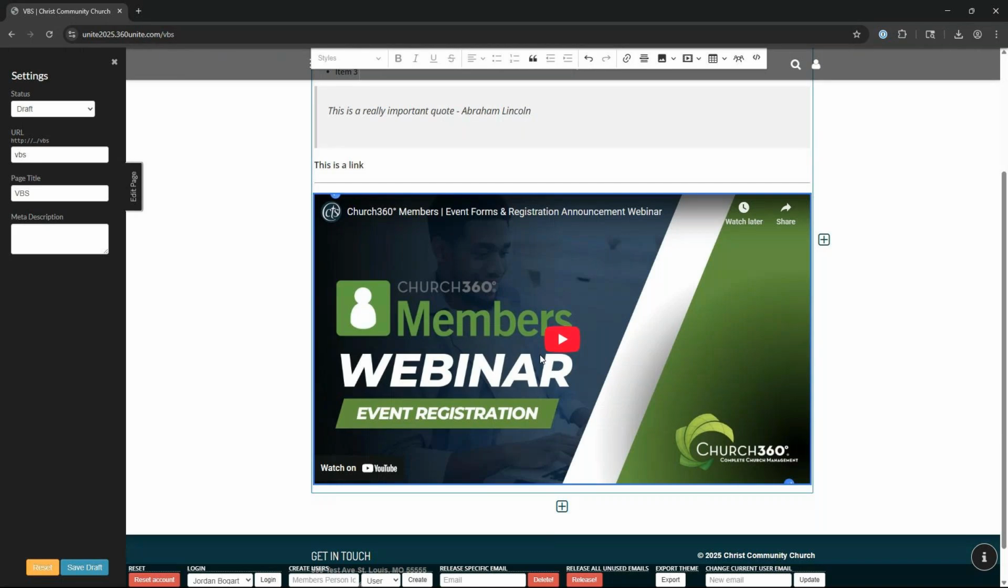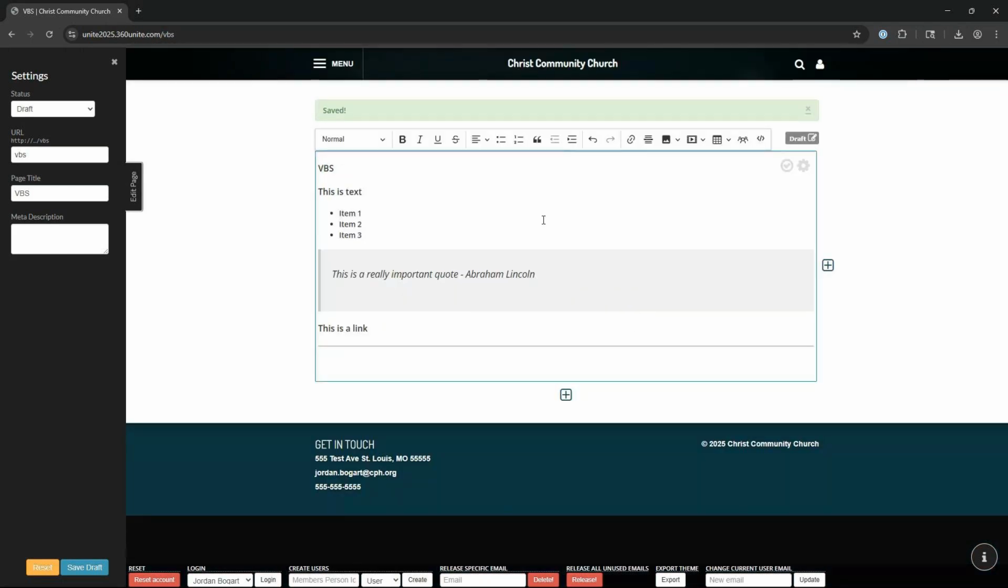And that doesn't use up any of your storage in Church360 Unite. It doesn't, so you're not bound by that 100 megabyte limit. So this is a great way to get video on your page, even when you don't necessarily have the space for it. So that is how we do video here.